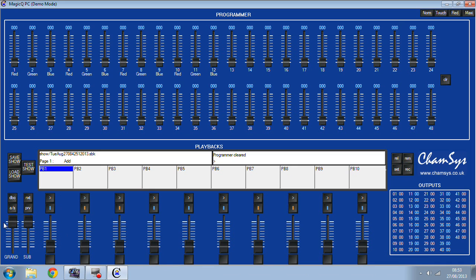And then again you've got Grandmaster and Submaster, and you've got Save Show, Test Show, and Load Show. The record button is the one you'll use most because you can select. So then, see now I just recorded a blank queue onto playback 1. Oh yeah, in MagicQ, Submaster School playbacks. I forgot to mention that.